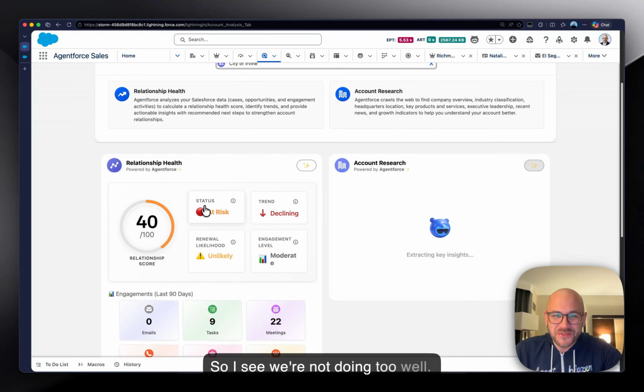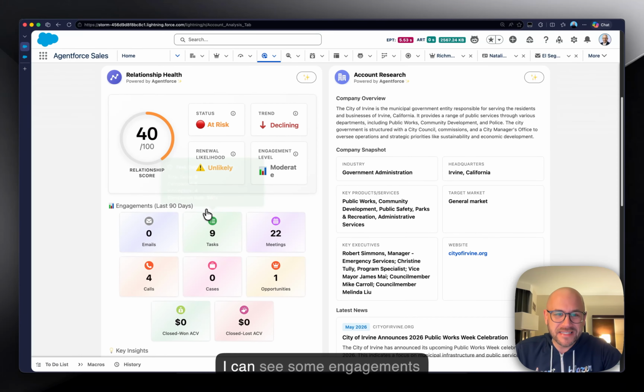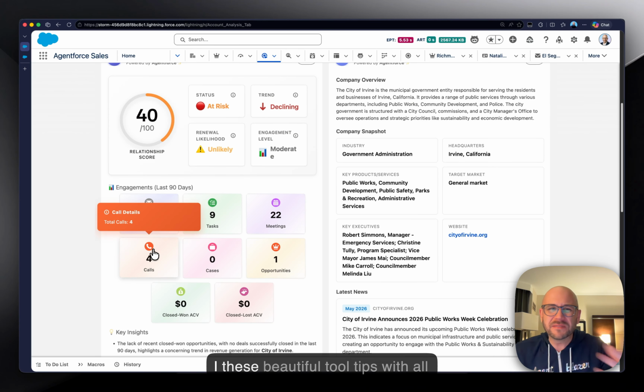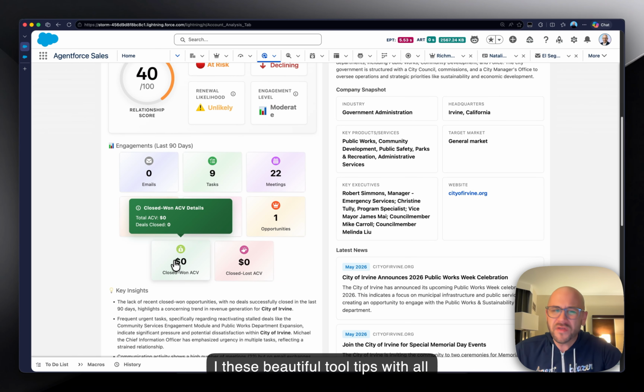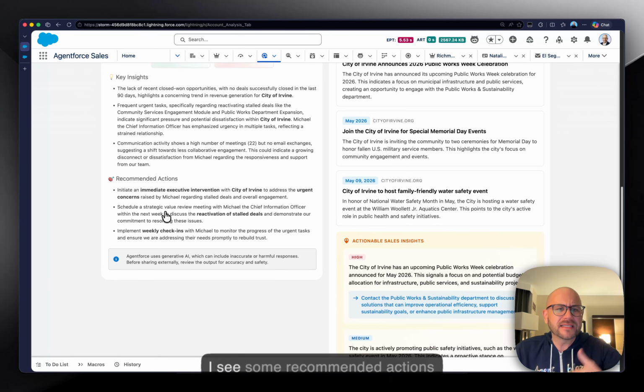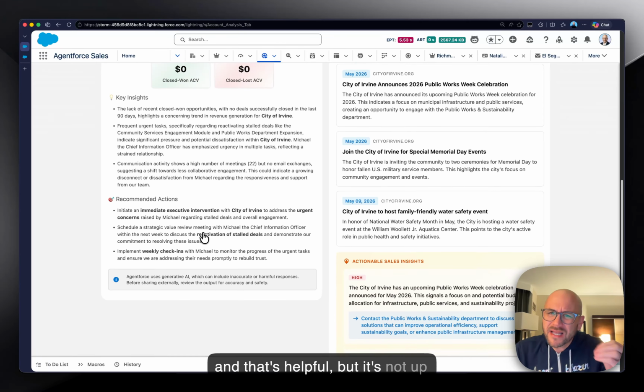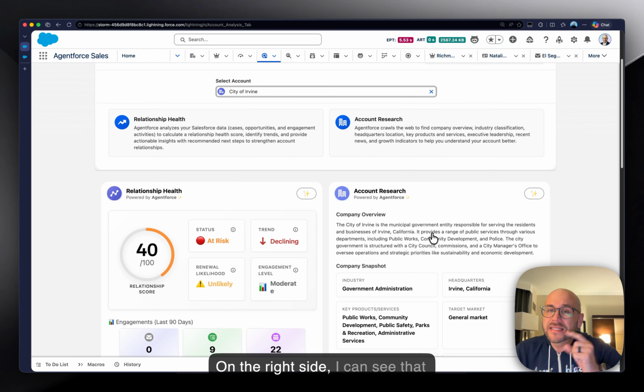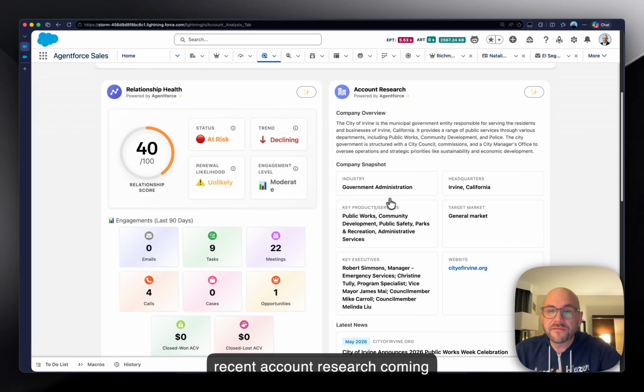So I see we're not doing too well. We're kind of at risk, as I thought. I can see some engagements with the account. I have these beautiful tooltips with all the styling that Salesforce is known for. And so I see the key insights, I see some recommended actions, and that's helpful, but it's not up to date. On the right side, I can see that recent account research coming from the internet.